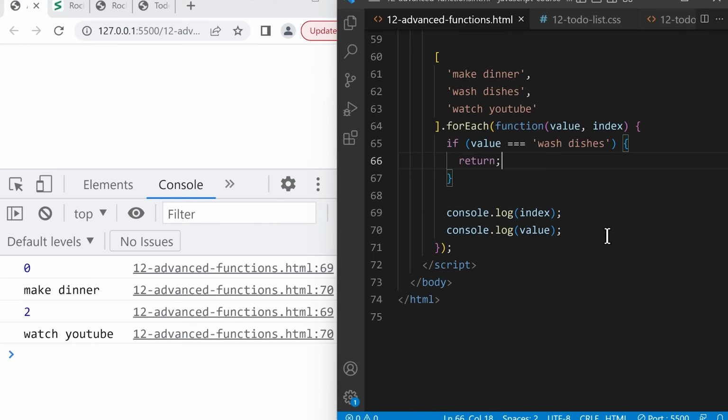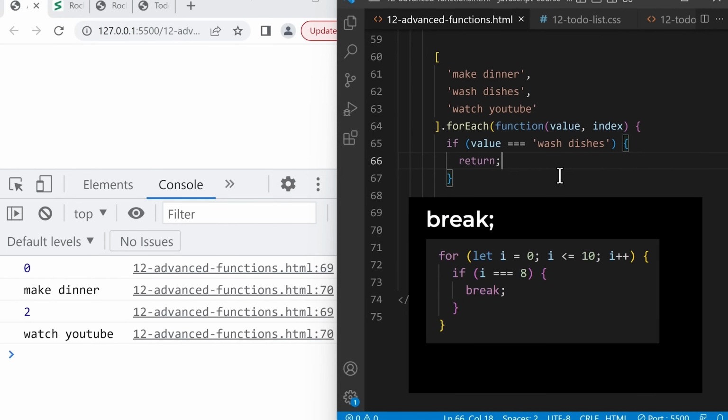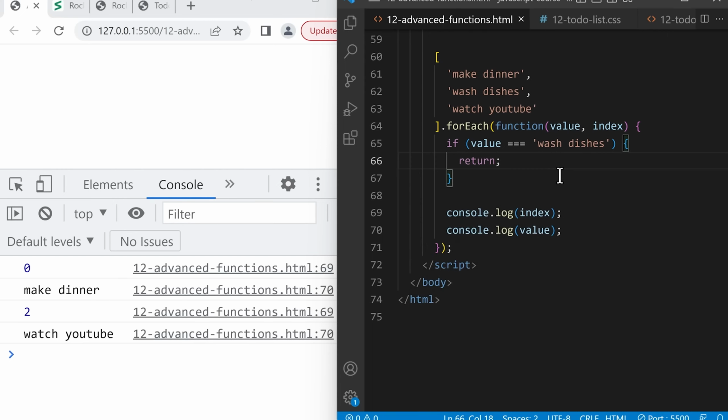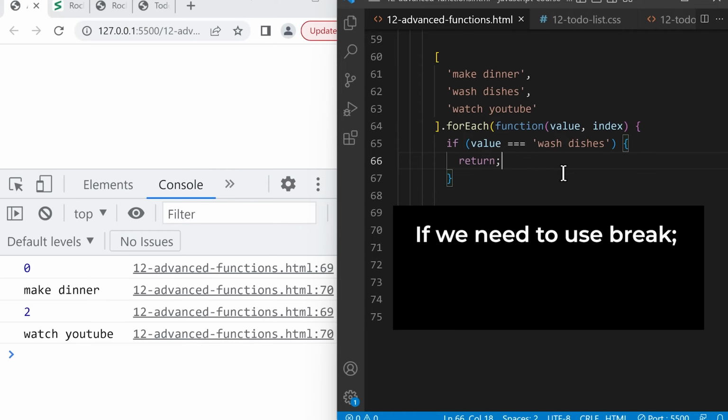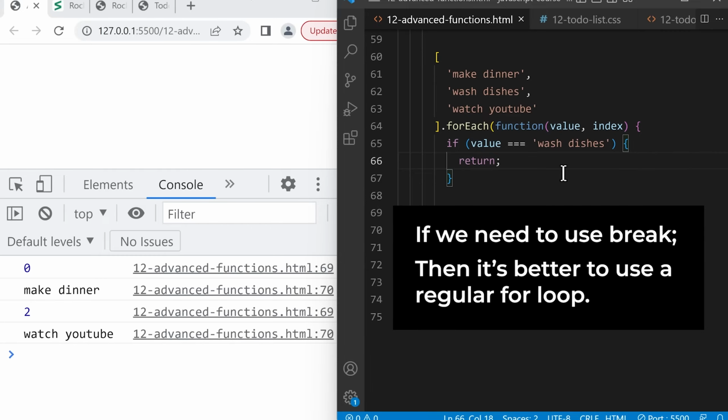In the previous lesson, we also learned a feature of loops called break. Break lets us exit a loop early. Unfortunately, there's not an easy way to break in a for each loop. So if we need to use break to exit this loop early, then it's better to use a regular for loop.